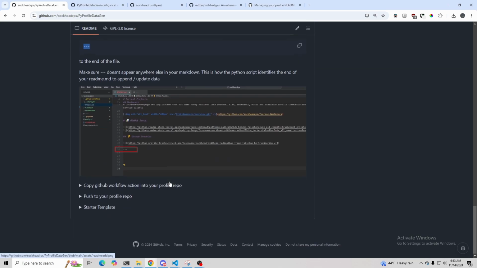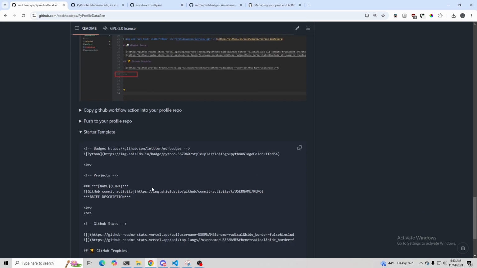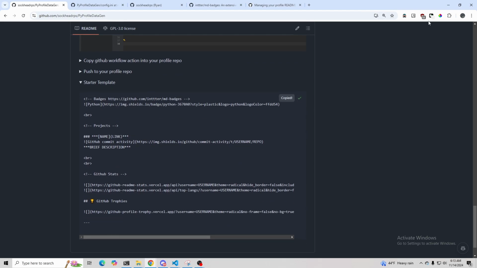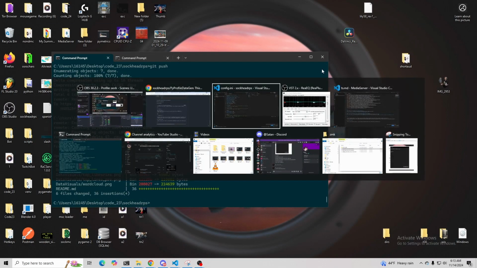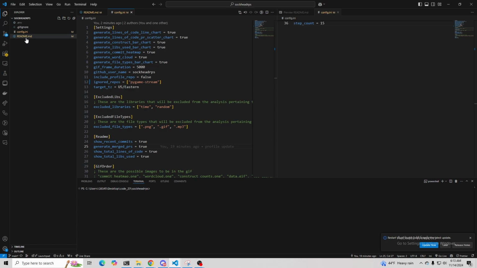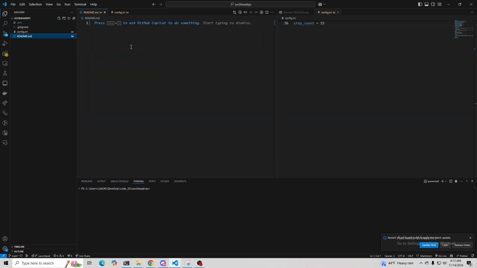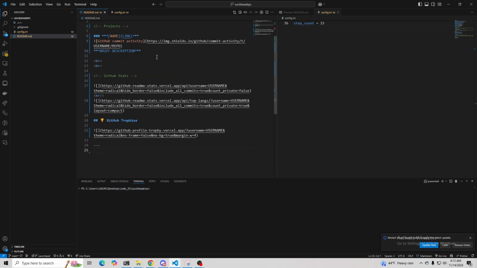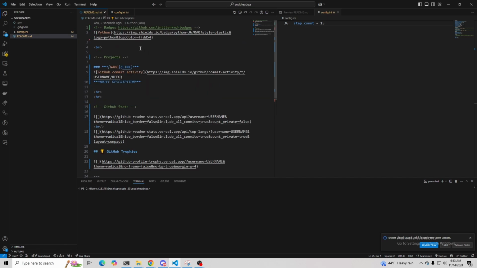But if you're just starting out, I have included a starter template, and we can just copy that here, and then go back to your local profile repo, and you can paste that here. Essentially, all of the badges that I had on my profile can be found at this project here, and then you can choose all of the languages and text that you want to show. But since I've already done that, I'm just going to paste in the ones that I use.